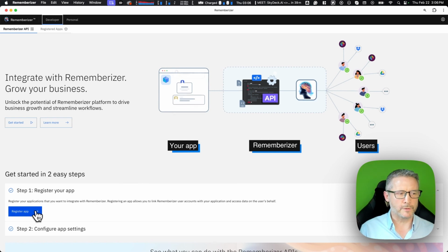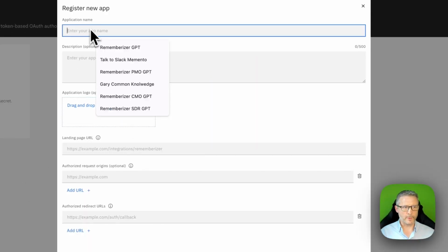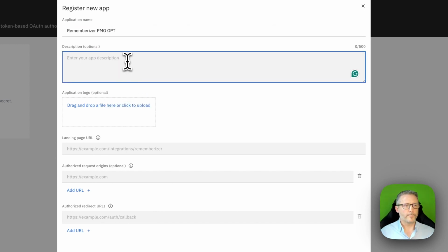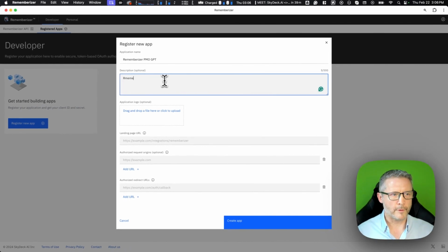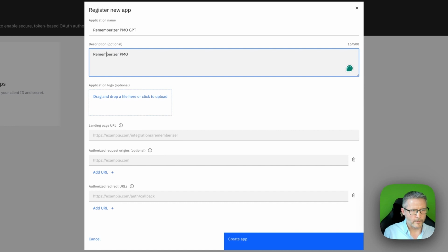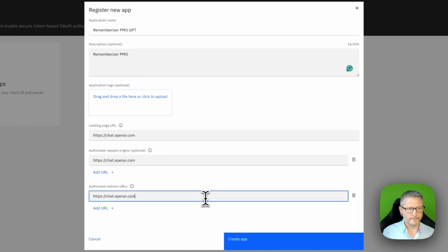So the first thing we need to do is to register an app. So to do this, we give it a name. I'm going to use the Rememberizer Product Marketing Officer. And we're going to use some placeholder URLs here so that we can create this. And we create the app.